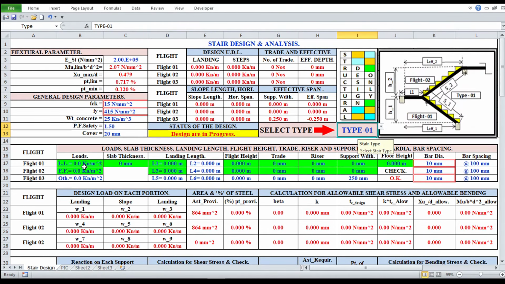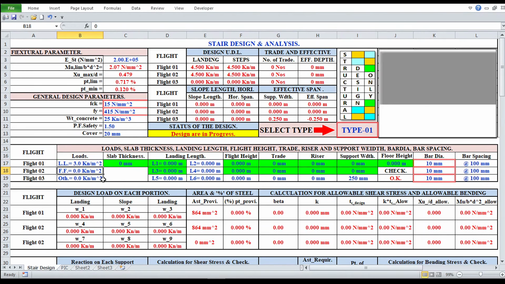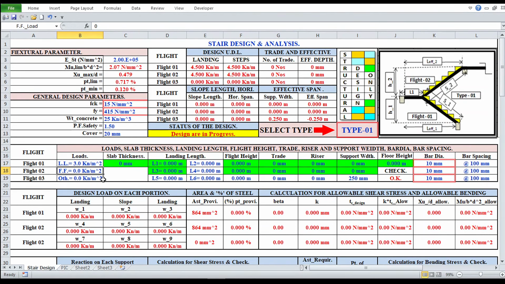Now in these green colored cells, we have to provide the data. Live load, say 3 kilonewton. Floor finish load, say 1 kilonewton. Other loads, say 0.5 kilonewton. Slab thickness 150 millimeter. Landing length 1.5 meters, 1.5 meters.